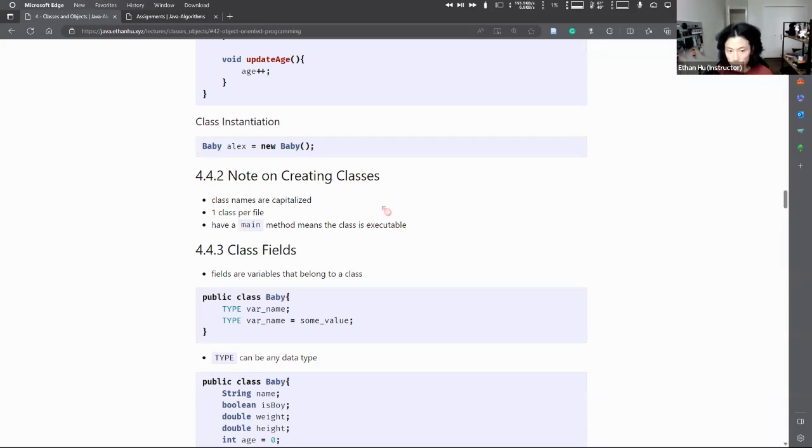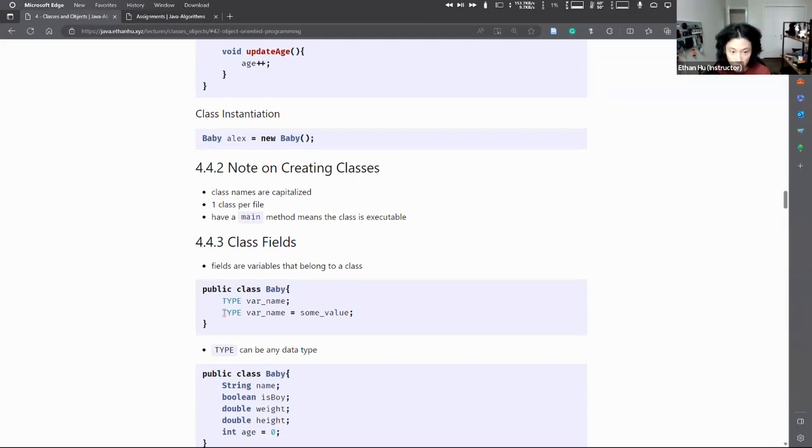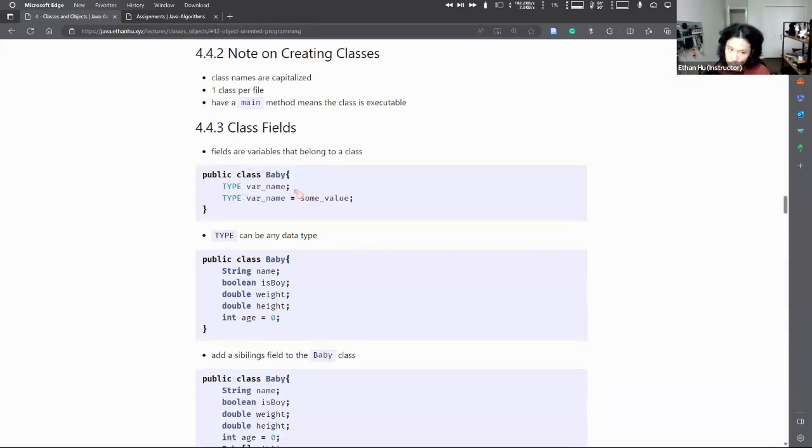Now moving on to class fields. Fields are variables that belong to a class, or attributes. There are multiple names, as I said. It really doesn't matter, whatever you want to call it. You can define fields in mostly two ways, and I have a personal preference for one way over the other. The first way is you type the type and variable name, then just end it like that. Or we could type the variable name equals some value. Personally, I prefer this method just because it's more of a standard practice. I'll get into how you can assign values later. And the type can, of course, be any data type. It can be String, boolean, double, or int.